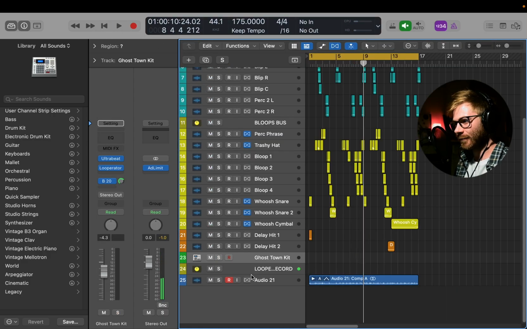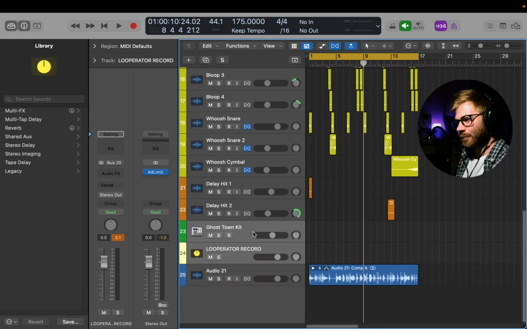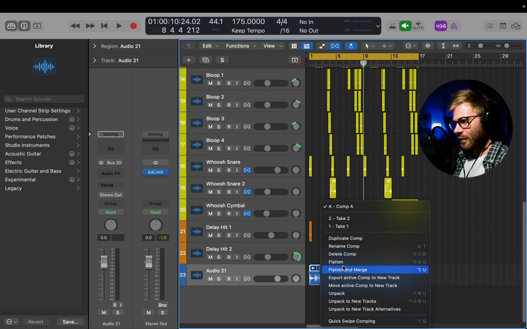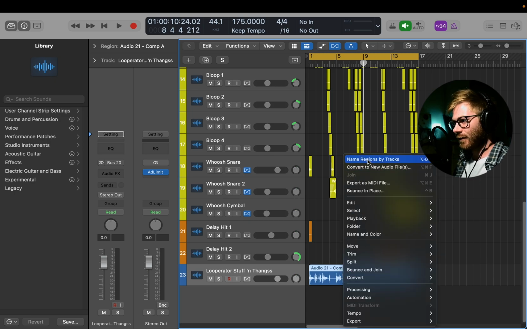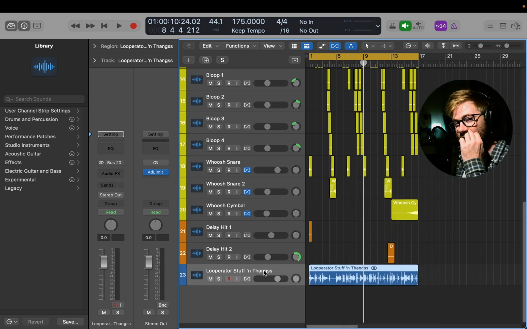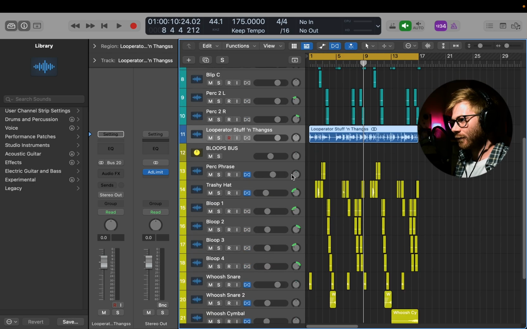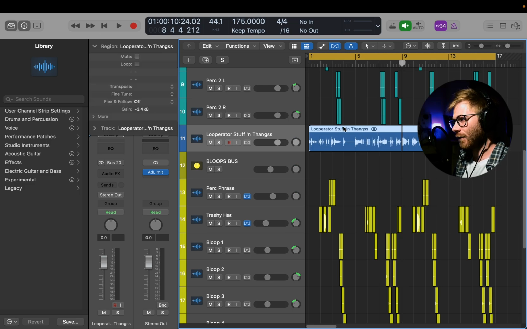Cool, so that's given us a bit of stuff to work with, right? So I'm actually going to delete that now. And let me flatten that. Flatten and merge. Cool, so Looperator stuff and things. We've now got ourselves a selection of interesting effects and perks, and it's up to you what you want to do there. You can either just leave the entire audio file in like that.